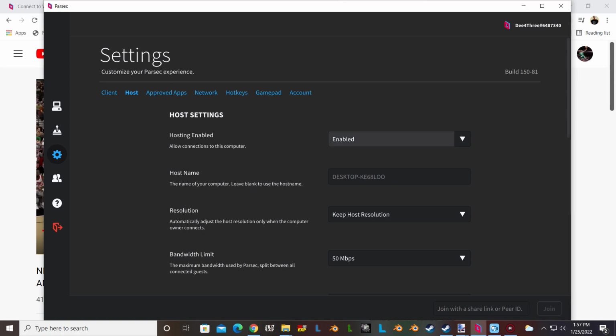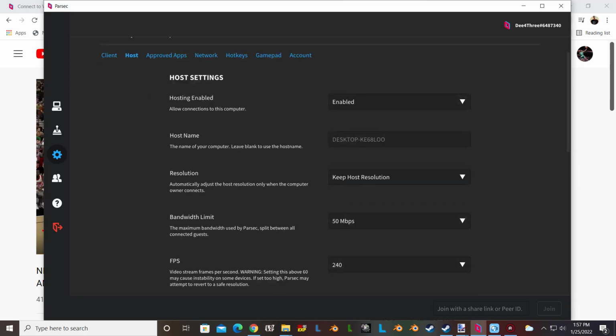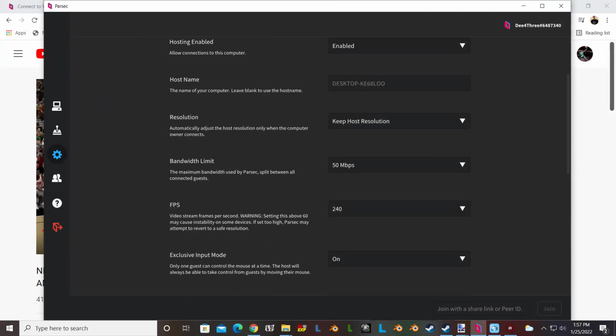Hosting enabled, put enabled. Host name, you're not going to change that. Resolution, keep host resolution. Bandwidth limit, 50 Mbps. FPS 240, and this is important. I've had people say, well, I changed it to 60 because that's all I can get on my computer, and so I want it to match. And what they realized is that they actually ended up having worse performance from the application.